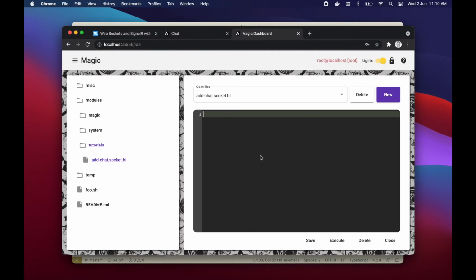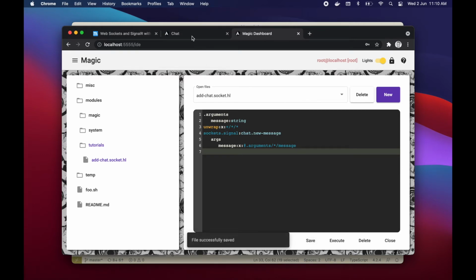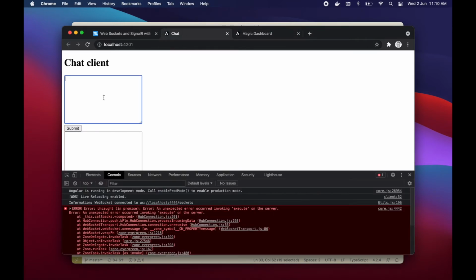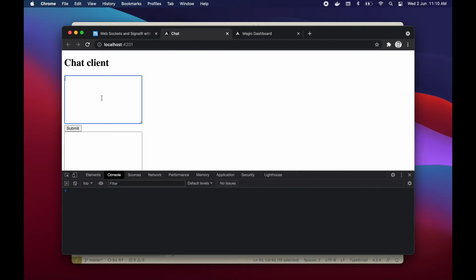Go back to your add-chat.socket.hl file, paste it in and save it. Now if we go back to our chat window and we clear our errors here, type Thomas Hansen was here, and we submit it, ta-da, Thomas Hansen was here, and this was cool.